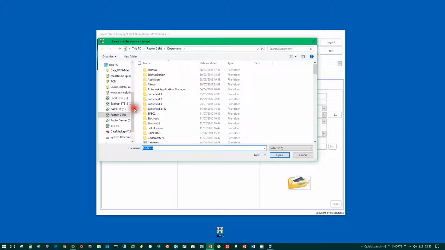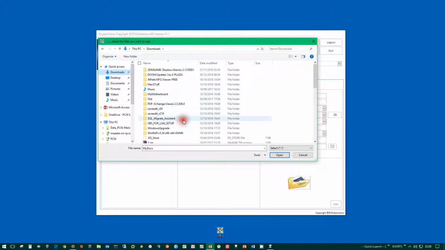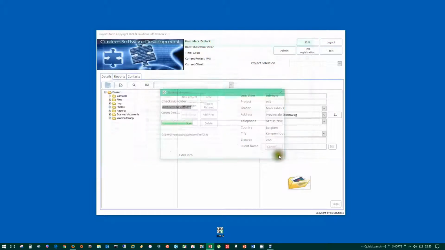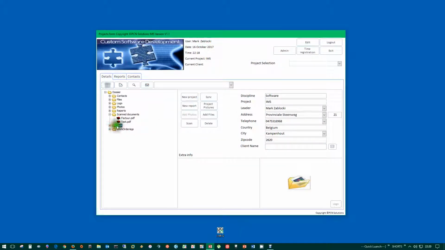So I'm going to click yes. For the purposes of showing you that we can pretty much work with any file, I'm just going to go to my downloads for an example, and select a zip file. Okay, you see that my test folder has been created and my zip file is now in there.